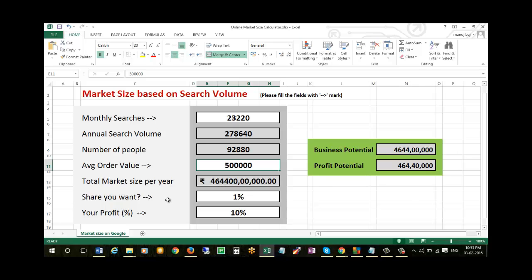And now, if you want to capture just 1% of all these people, almost about 92,000 people are looking for it. As I've already explained, it has been divided by 3. So you can take a different factor. Maybe you can divide by 4, you can divide by 5, you can divide by 3, depending on how conservative estimates you want to build. The moment you do this, immediately the market size reflects that.